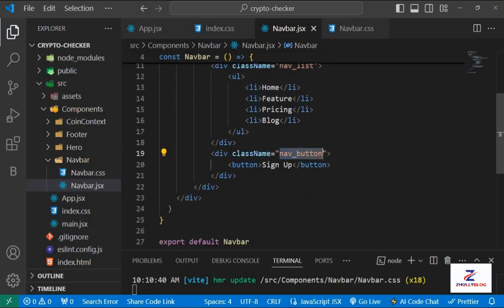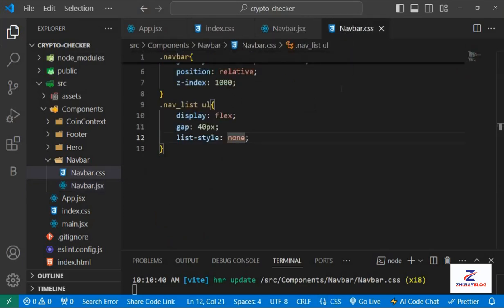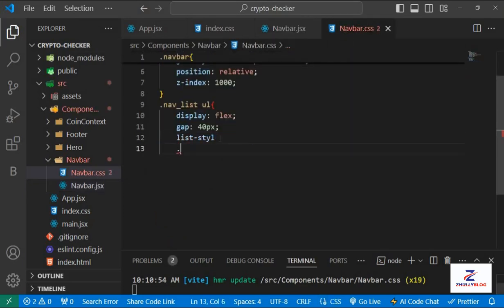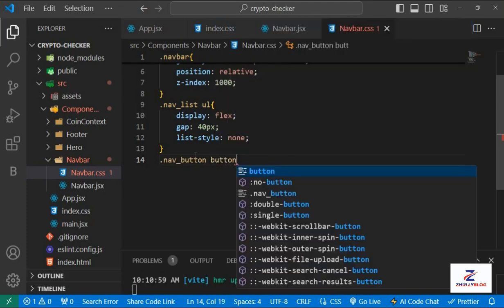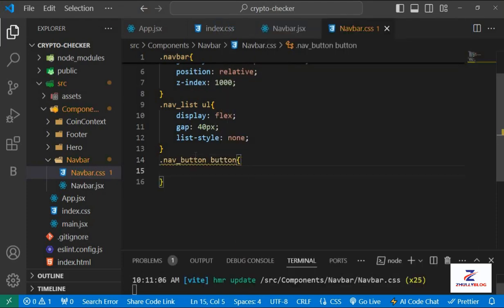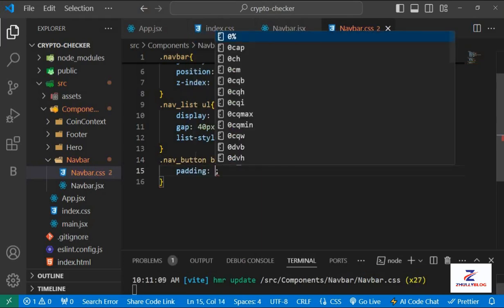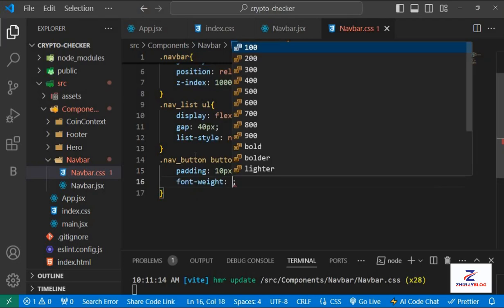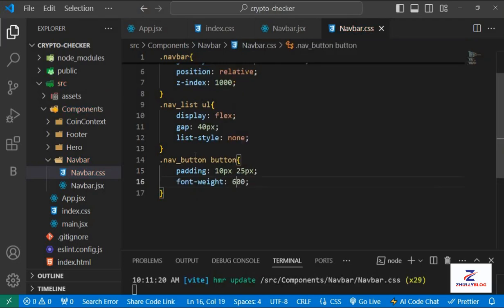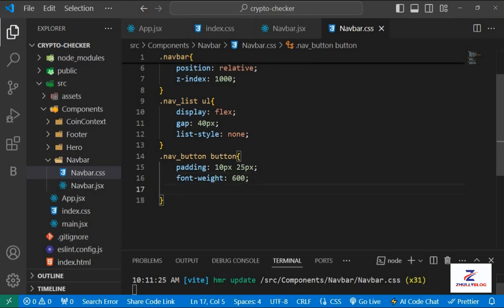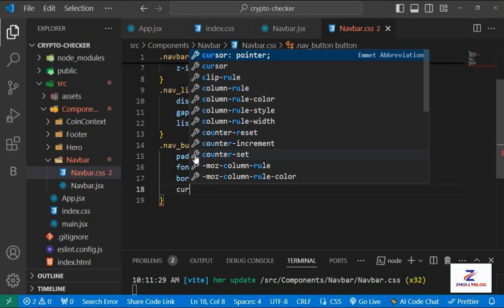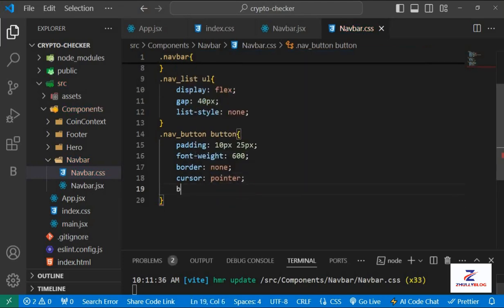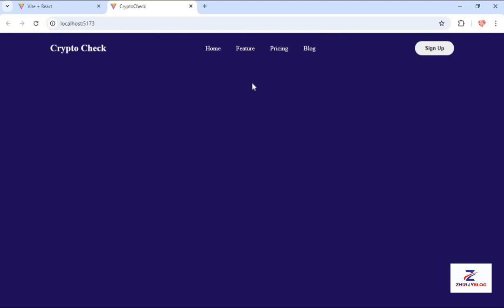Now for our nav button. So for the button, I'm going to set the padding to 10 pixels, 25 pixels. The font weight of the text is going to take 500. Now let's make it 600. And then border will be set to none. Cursor will be pointer. And the border radius is going to take 30 pixels. So this is what we have now.